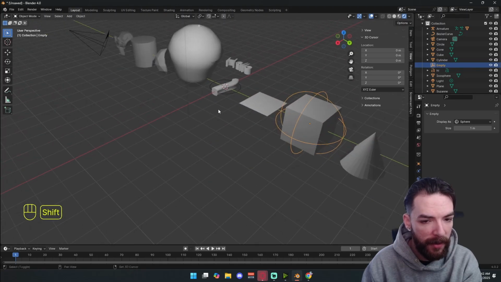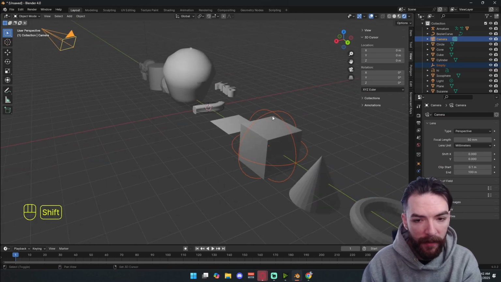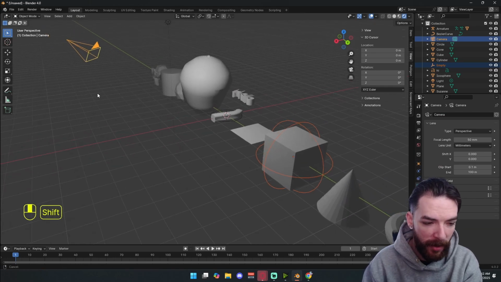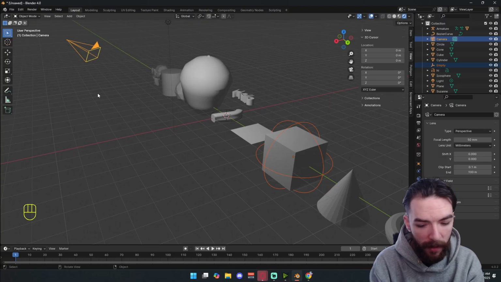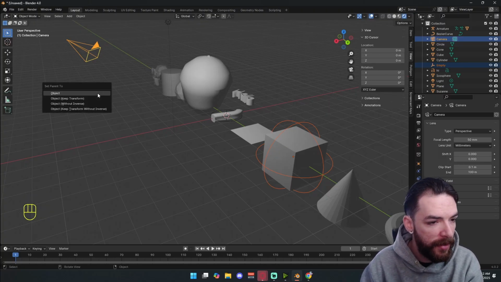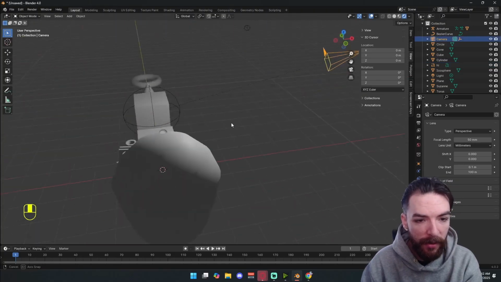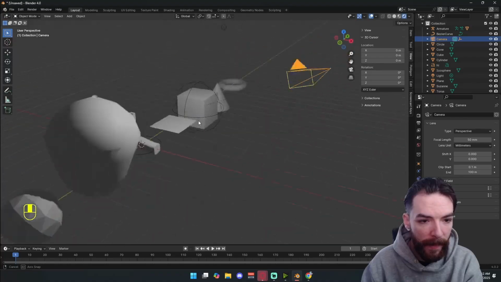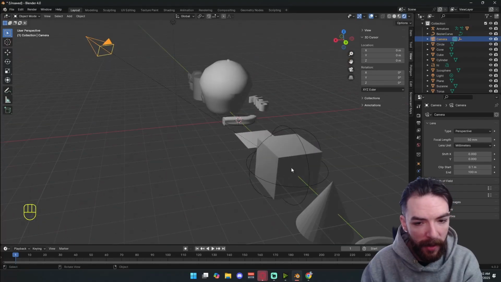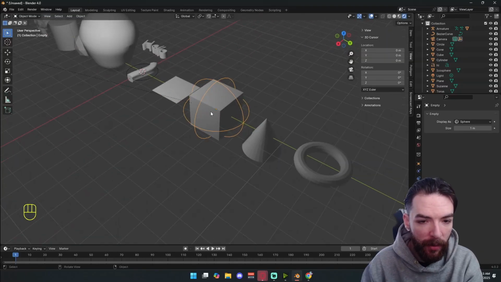I'm going to parent it to the camera. So I shift clicked it. I clicked this, then I shift clicked the camera, and now I'm going to press Control P, and we're going to say set parent to object. Bam. So now the camera is paired to the sphere, right, which is centered around the cube.